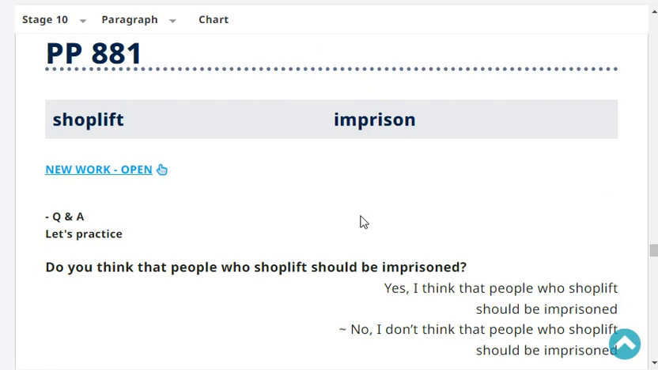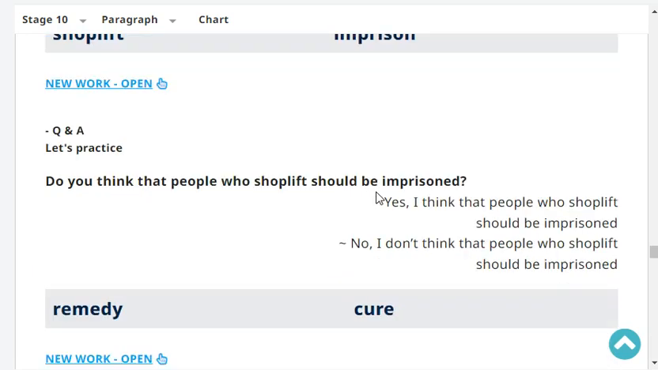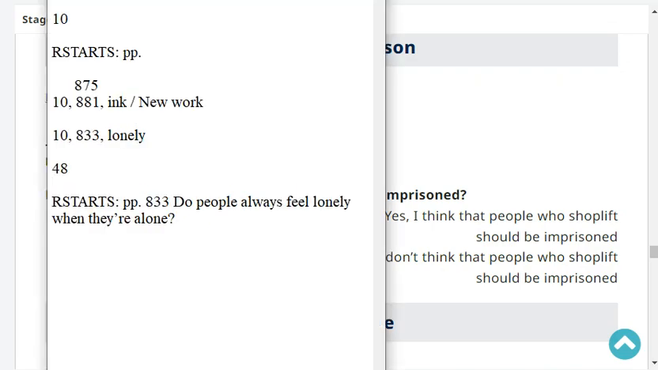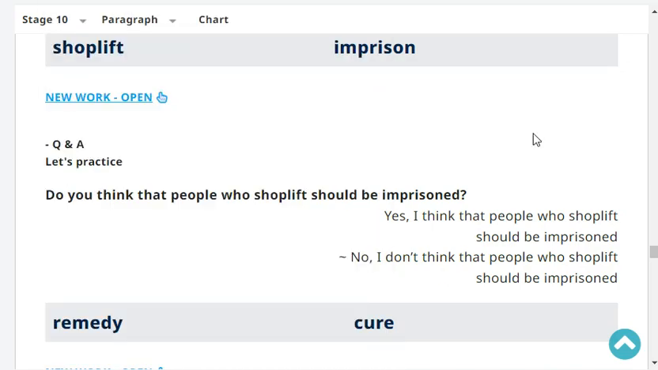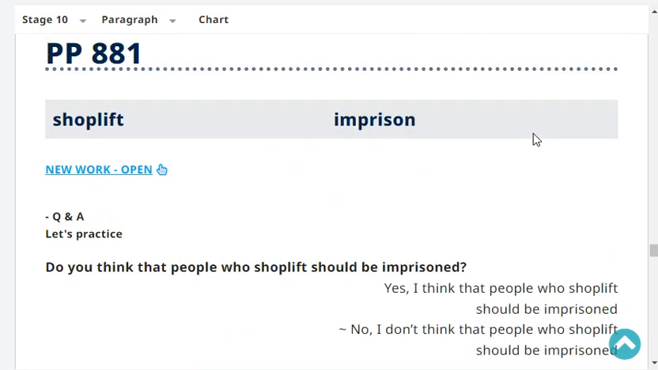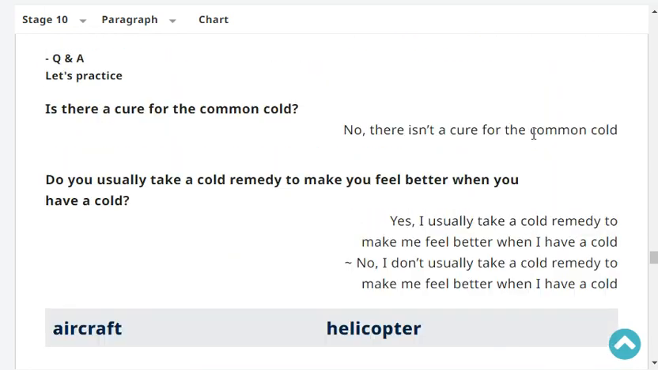Do you think that people who shoplift should be imprisoned? Yes or no? Yes, I think people who shoplift should be imprisoned. Very good. Okay. Is there a cure for the common cold?